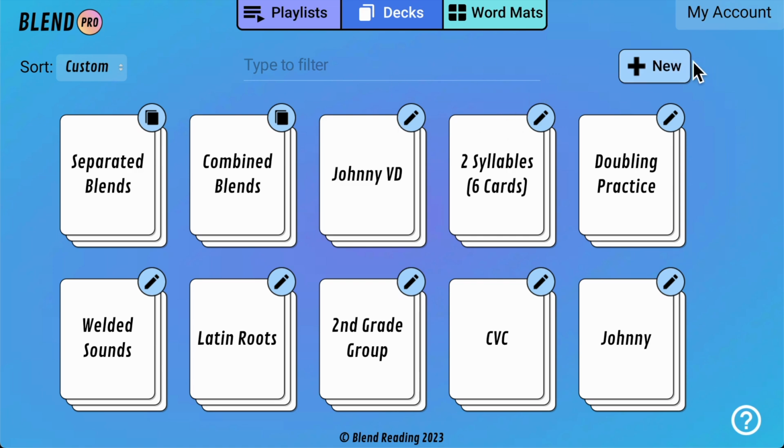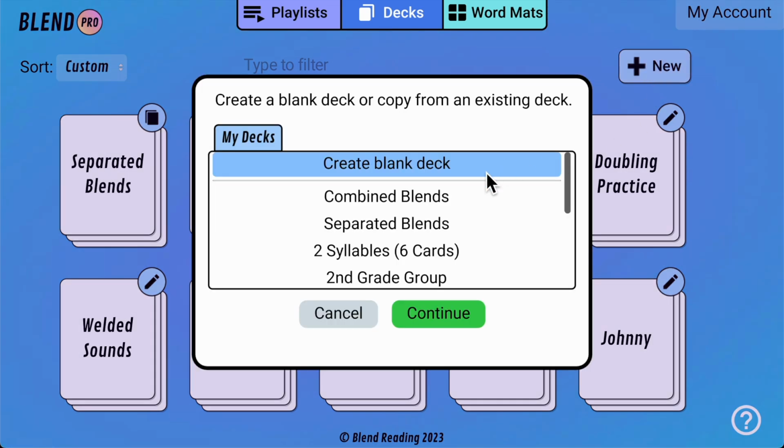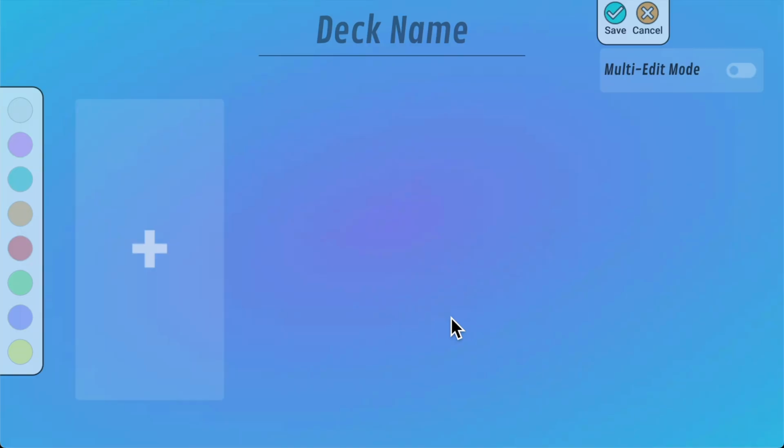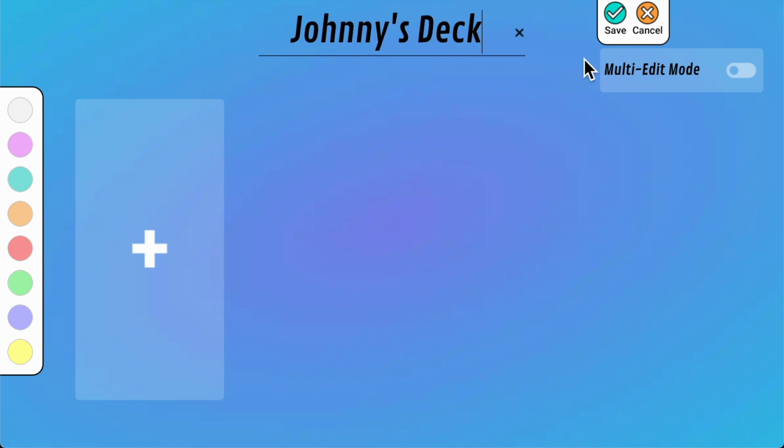To create a blank deck, click on the New button at the top right of the home screen to bring up the deck creation dialog again. Make sure Create Blank Deck is selected and click Continue. This will take you into the Edit Deck screen with a blank slate. First, I'm going to give my deck a new name, and we'll call it Johnny's deck so we can compare it to the previous section and create the same deck for my student, Johnny.